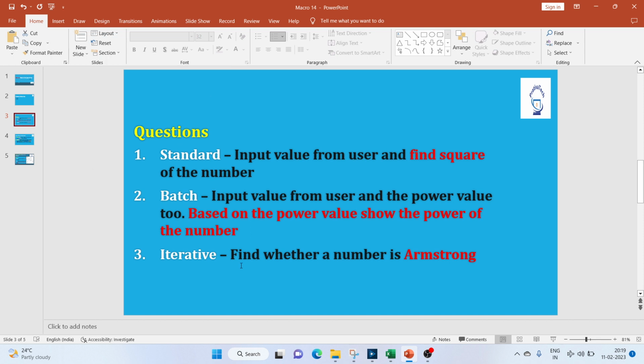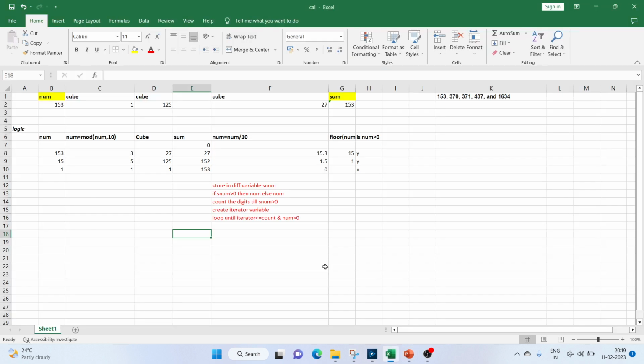For the iterative macro, we'll try to find out whether a number is Armstrong or not. Let me explain what an Armstrong number is. An Armstrong number is a number where, for the number of digits, like if you see here, we have 153, which is a 3 digit number, the cube of 1, cube of 5 and cube of 3 will be equal to 153. So 1 cube is 1, 5 cube is 125 and 3 cube is 27, and if we add them all we get 153. This is an Armstrong number. Other numbers are 370, 371 and so on.